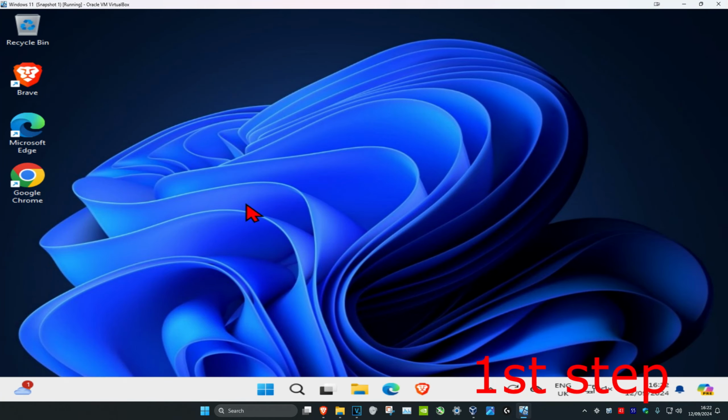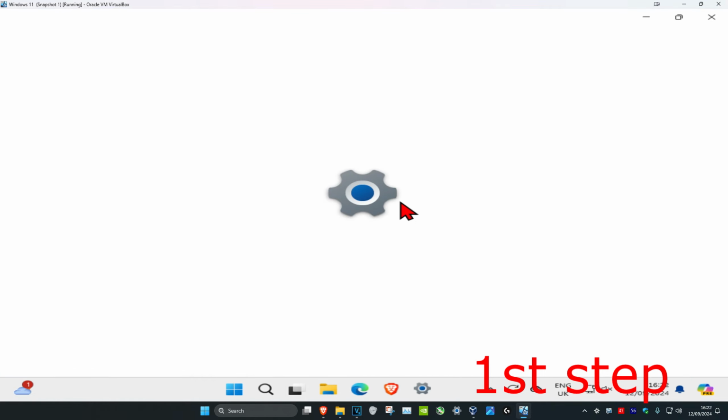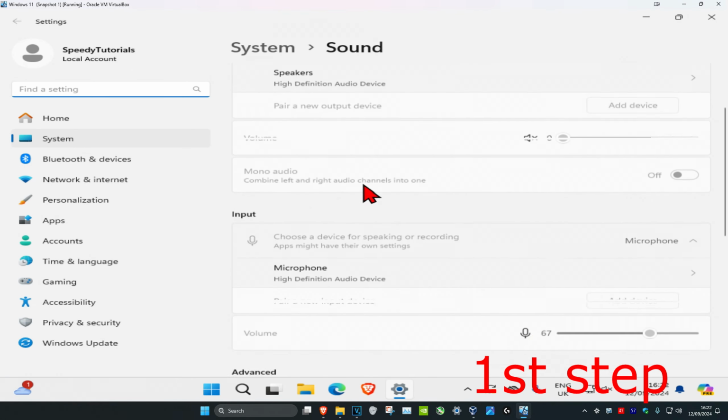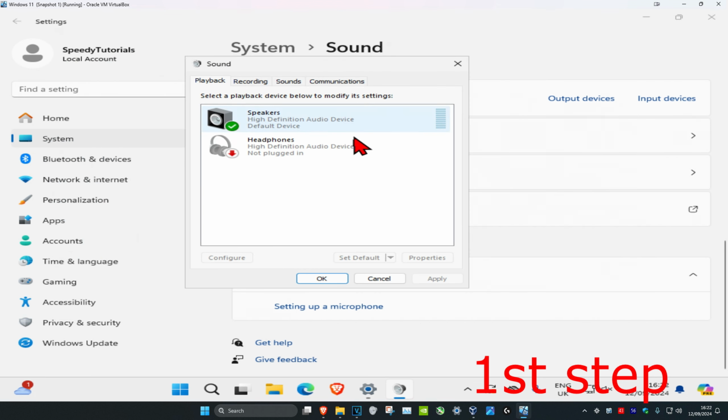So guys, for the first step, you want to head over to search and type in sound settings. Click on it. And now once you're on this, you want to scroll down and then click on more sound settings. And now once you're on this, you want to make sure you're on the playback tab and you want to find your correct device that you want to use.